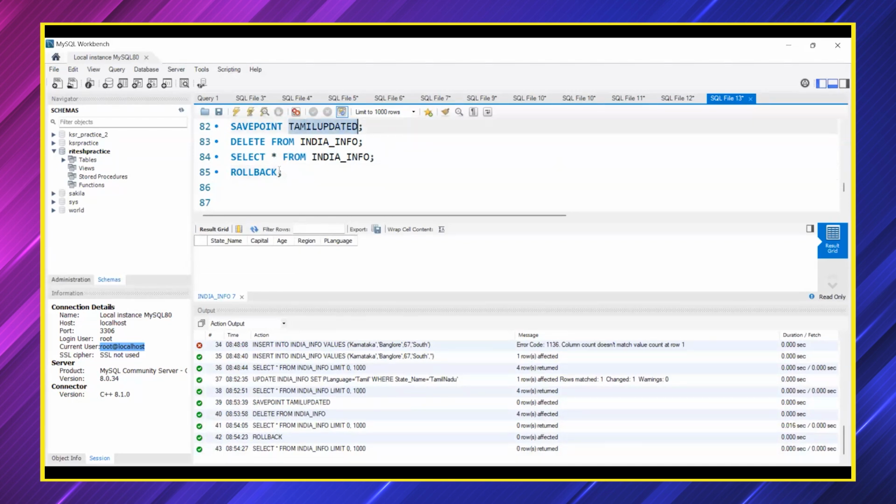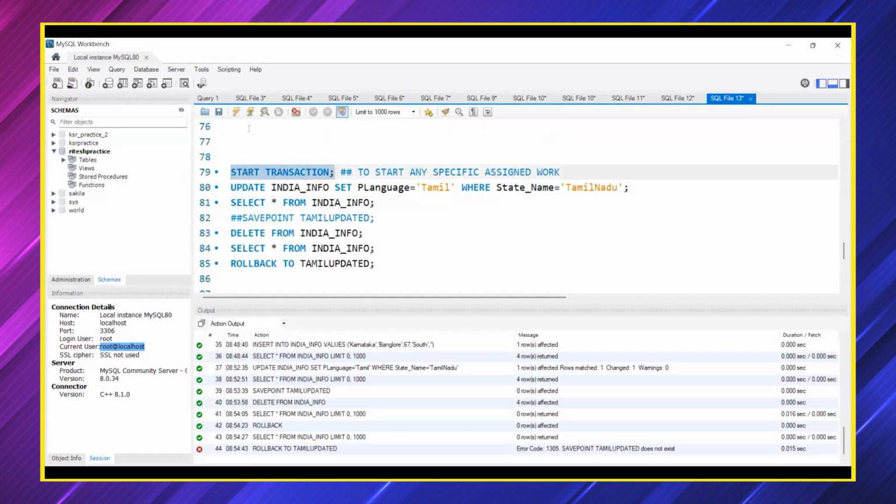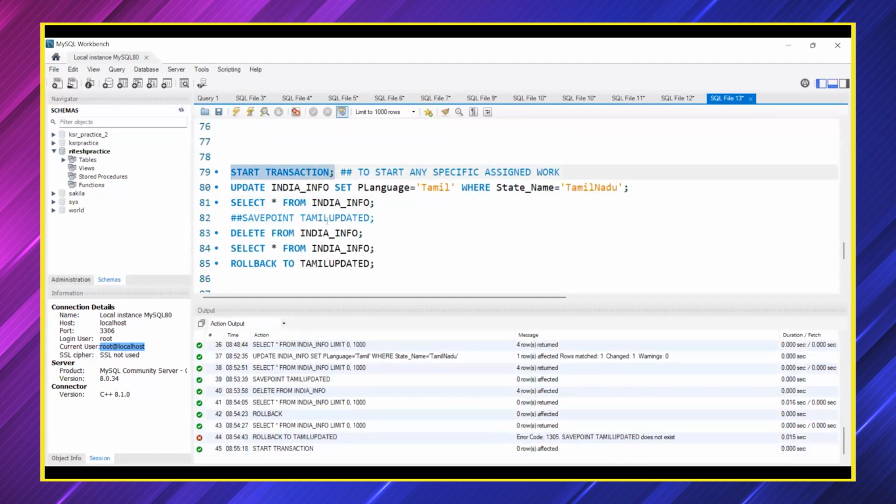Now make sure you mention roll back to this save point. Why is this save point not existing? There is no save point, it does not exist. Let me comment this out. We will start the transaction again. Let me see if there is information.